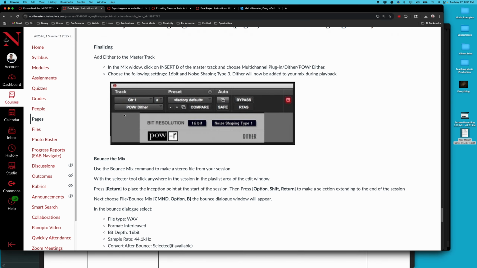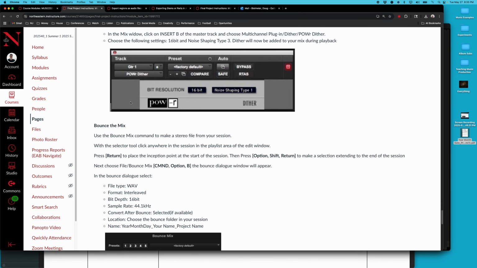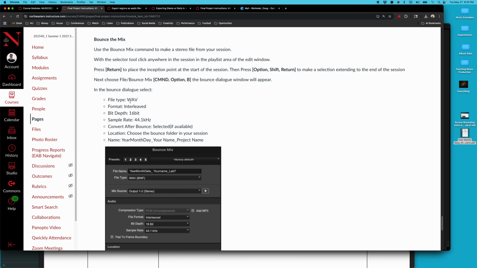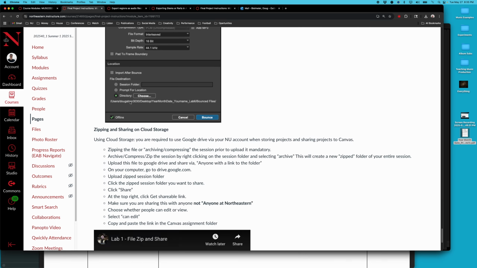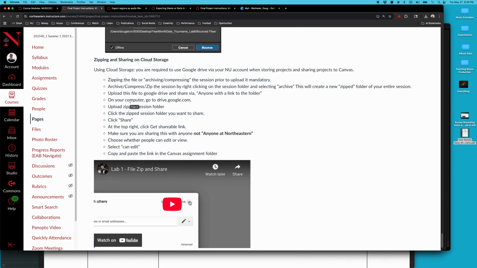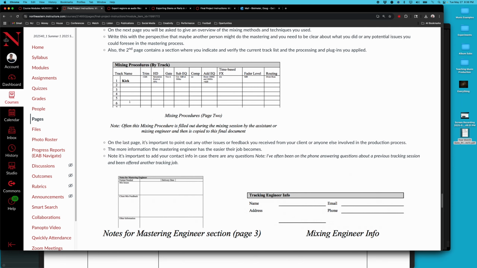So you've probably made your session here. You've done some mixing. You've filled out the paperwork. You want to go ahead and create a bounce of it, and then zip the whole folder and make sure it has the proper sharing settings.